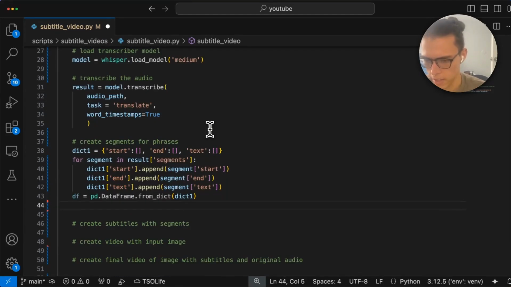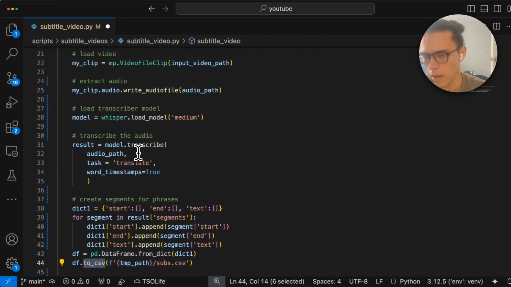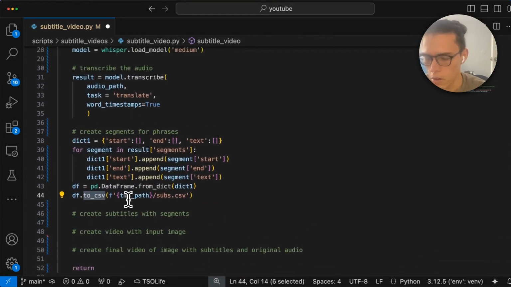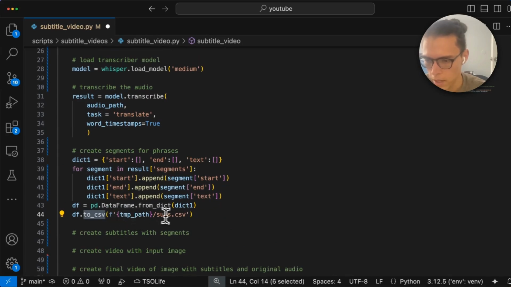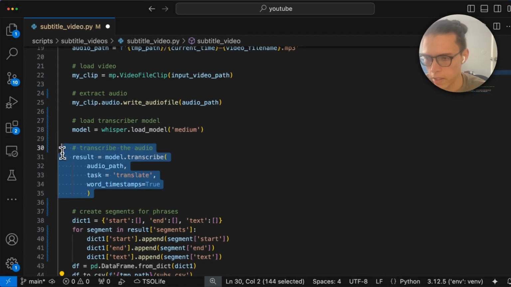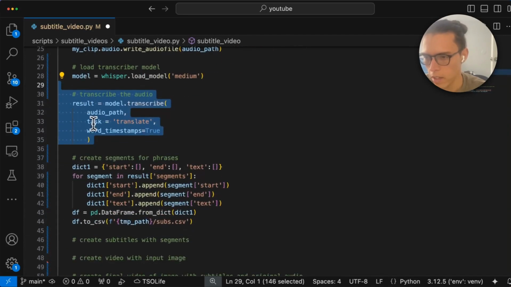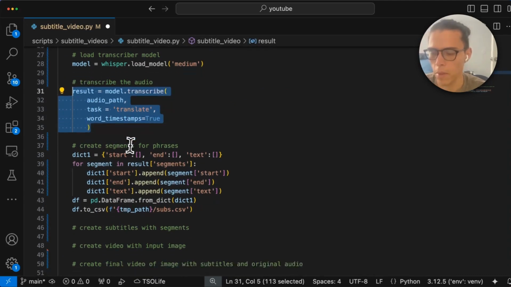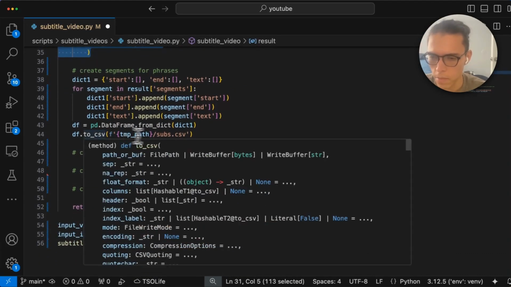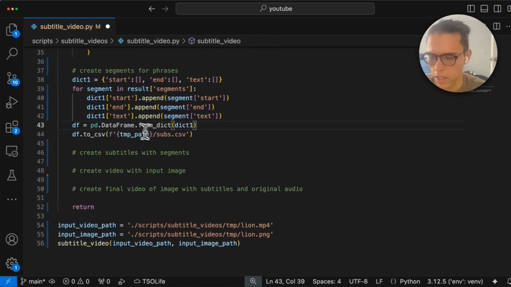And then we can actually save this data frame to a CSV in case we run into issues later on in our code. We want to be able to just import these subtitles already so that we don't have to run this code before, which takes a long time. You know, transcribing a video takes a long time. So by saving it to a CSV, we'll be able to just load it instead of having to rerun the transcription again for that video.